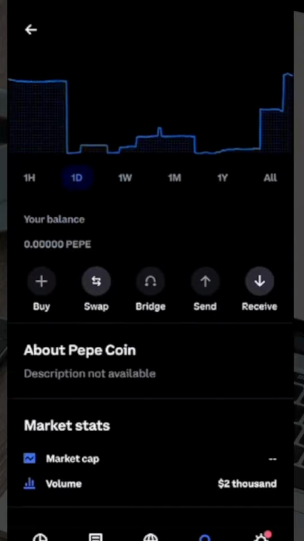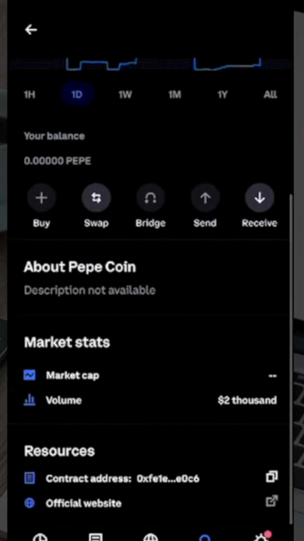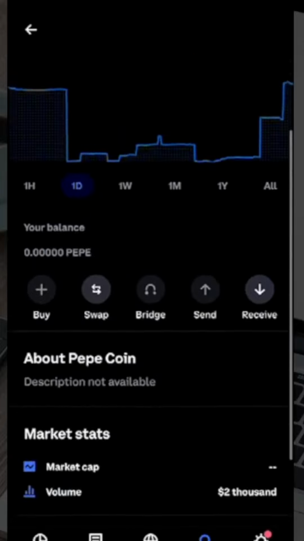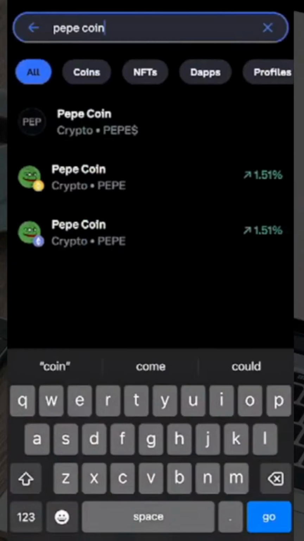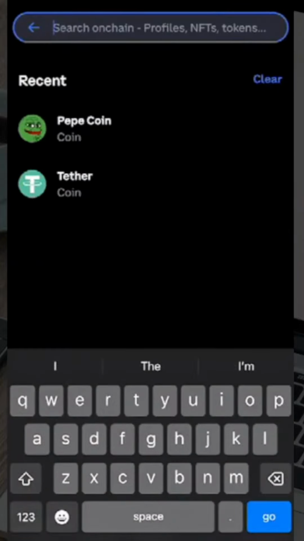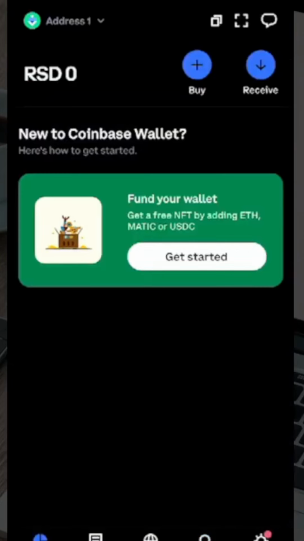Type PepeCoin. As you can see on this page, PepeCoin right here. You can choose either one of those and you will see the option here. It says buy. You will see the balance right here. You will see the plus sign for buy. You will need to click on that, and from there it will link to your Coinbase account. And from there you can just buy PepeCoin.